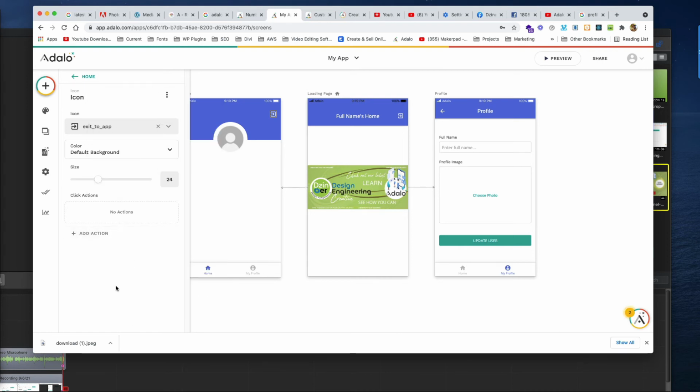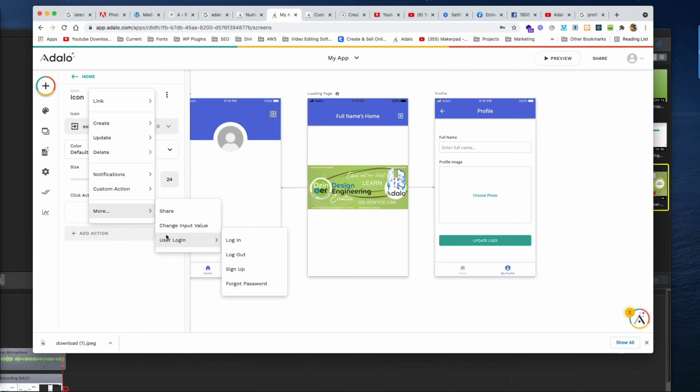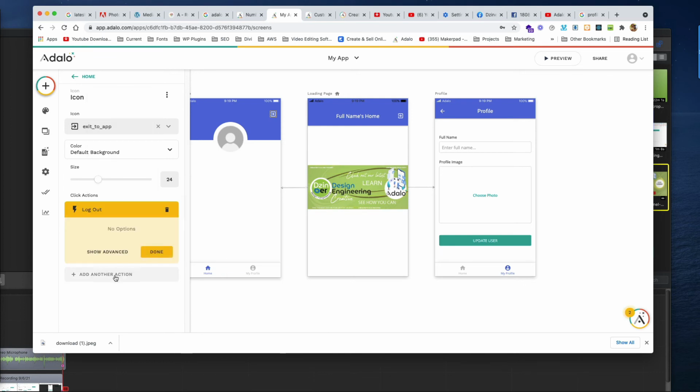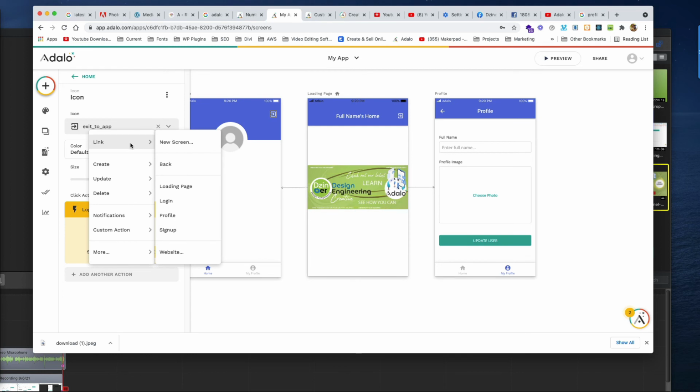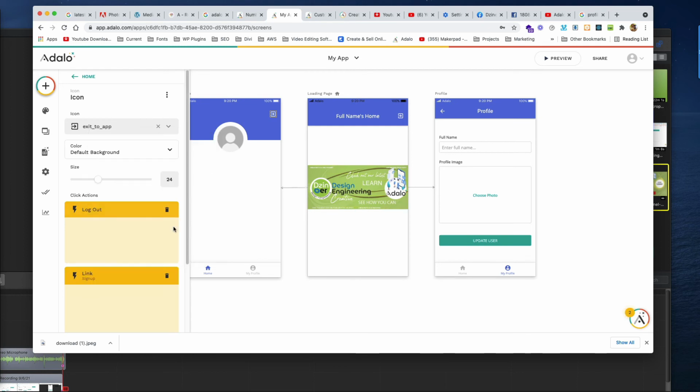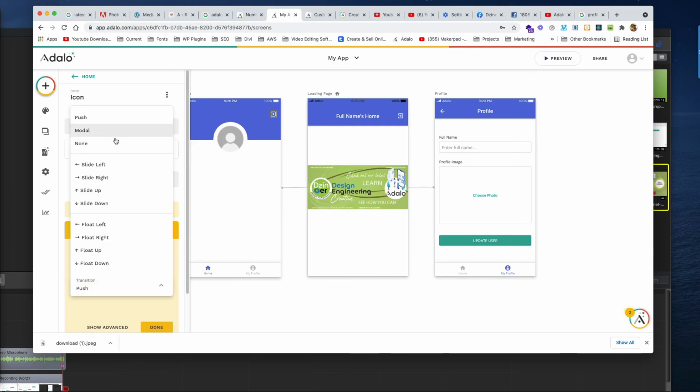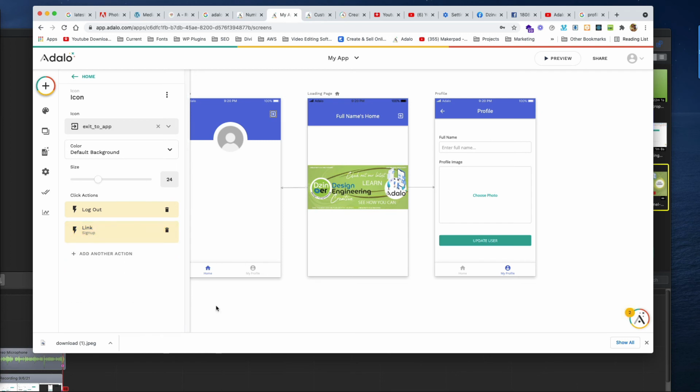I don't want to link it yet. I want more, user login, log out. And I want to add the next action, which we have done before. And I want to go to sign up. I don't want it to do a push. I just want it to just go there.